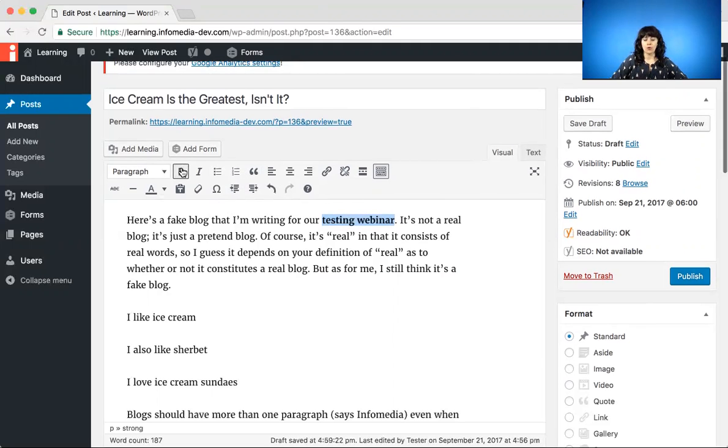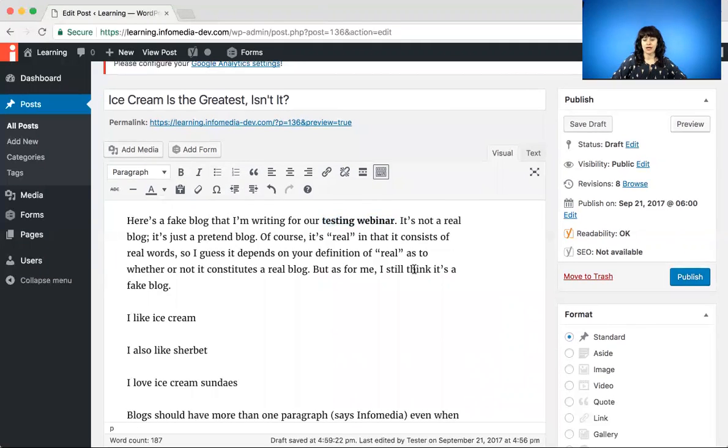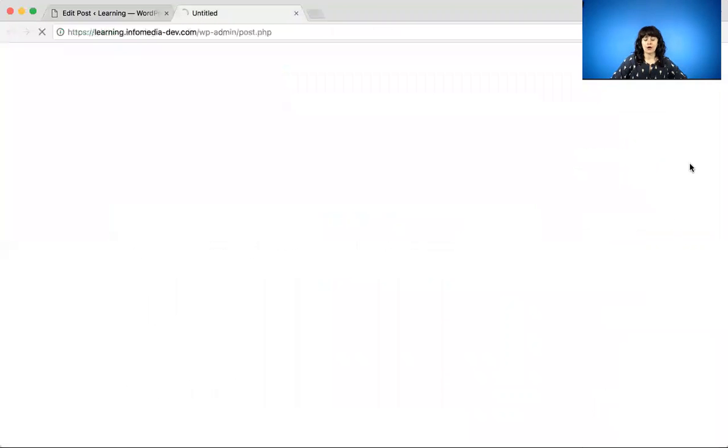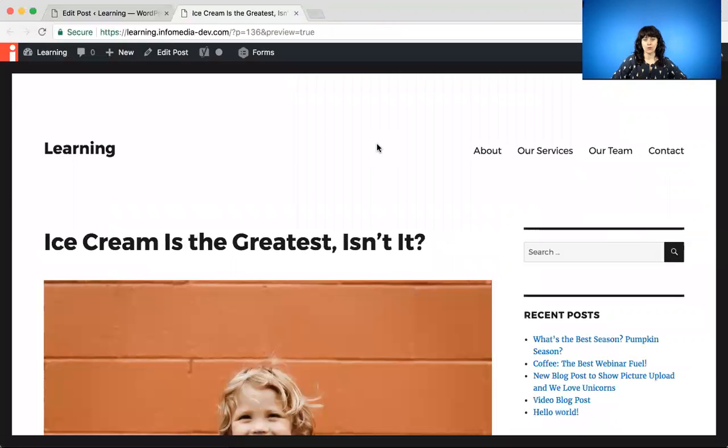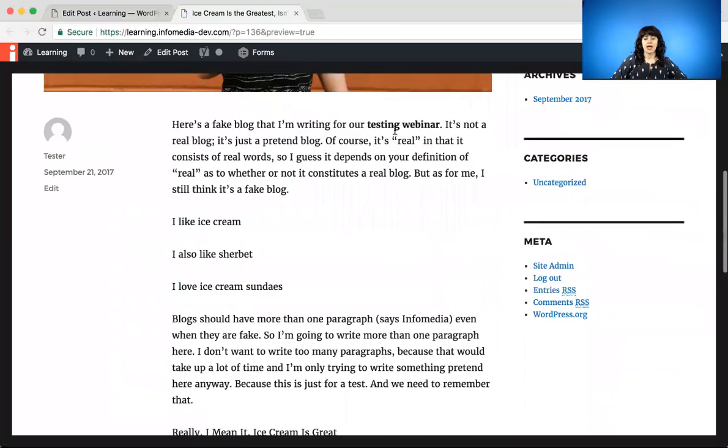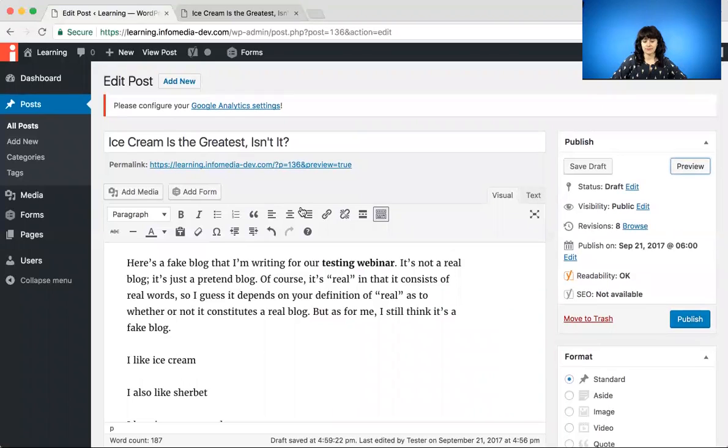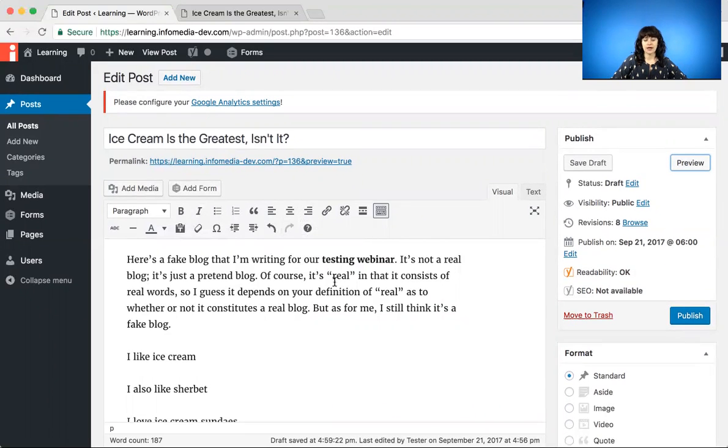So we're going to go to bold, click bold, and then that's it. It's bolded. And now when we preview the post, it's going to open up a new window, and we scroll down, and now we see that testing webinar is bolded. Great, that's exactly what we wanted. All right, you can do italics, we can do all kinds of stuff there.